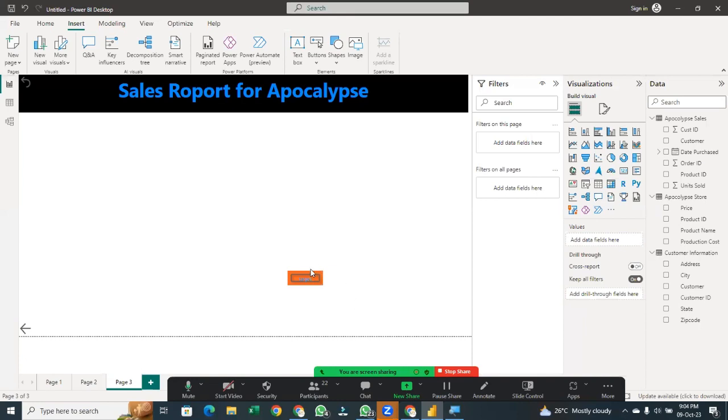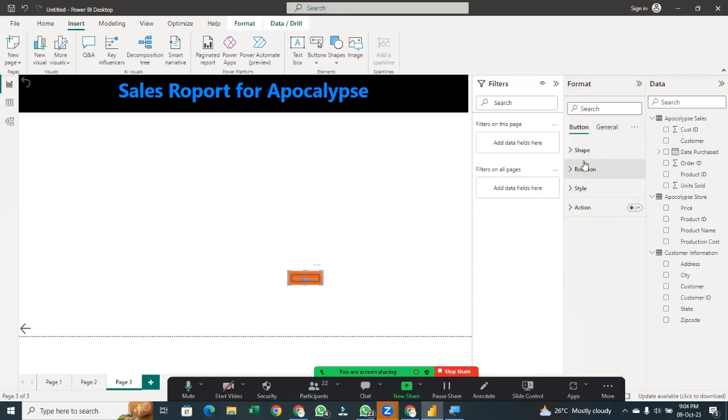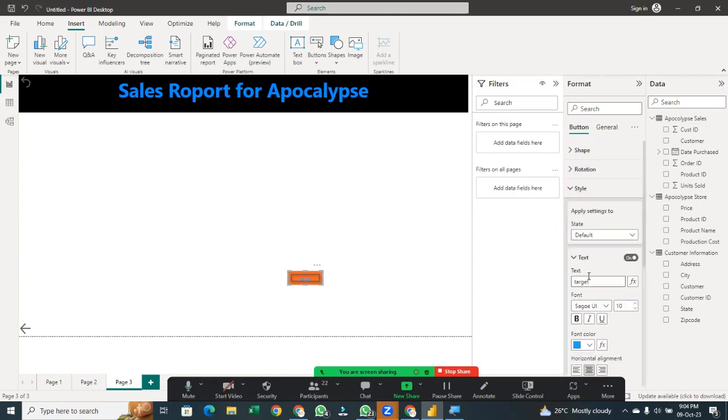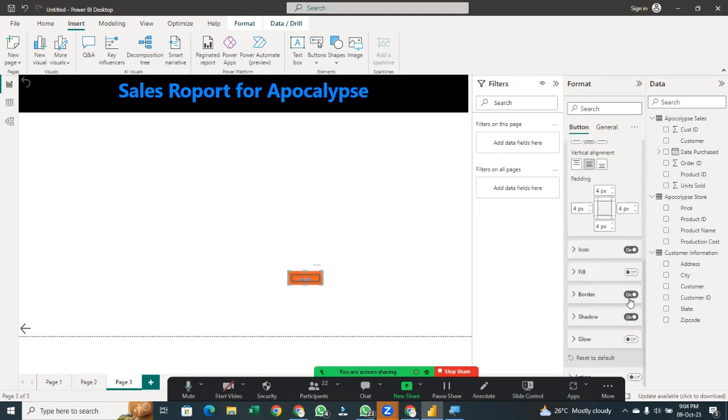I don't need to have a border. So you can remove the border: come to style, come down. The border is on, so remove the border. You have no border there. You can make the text bigger.